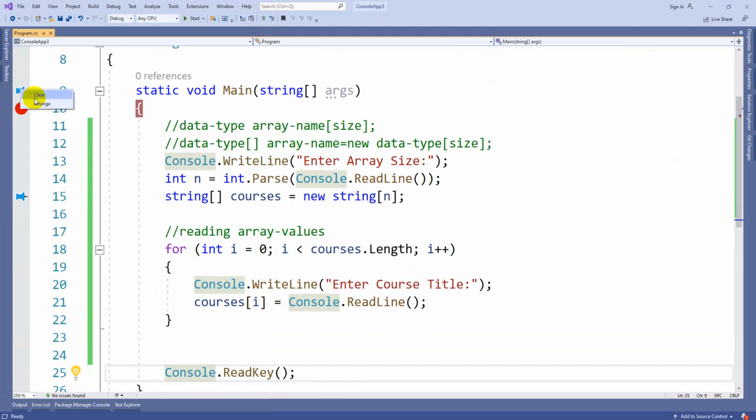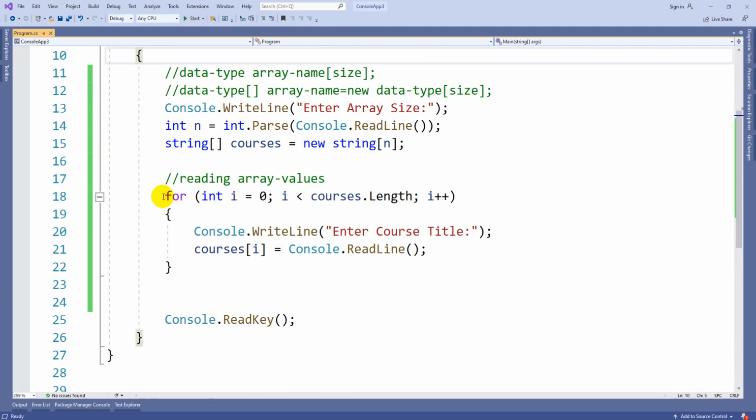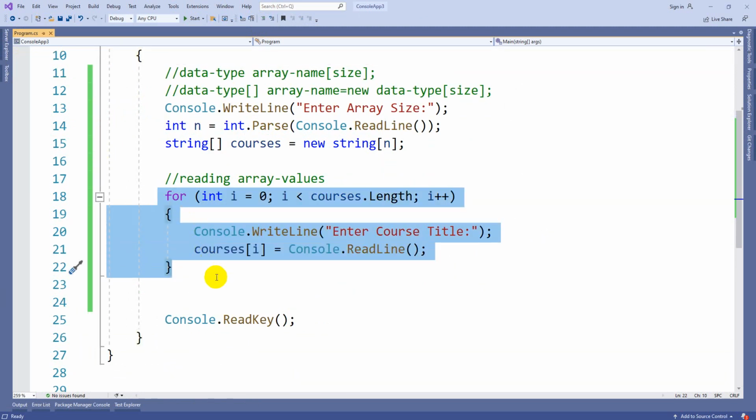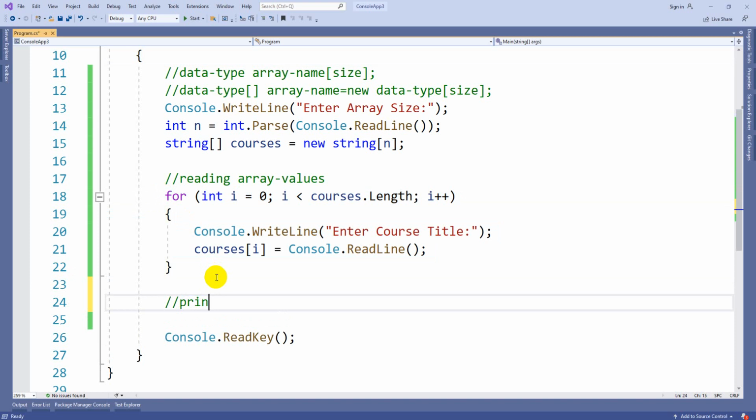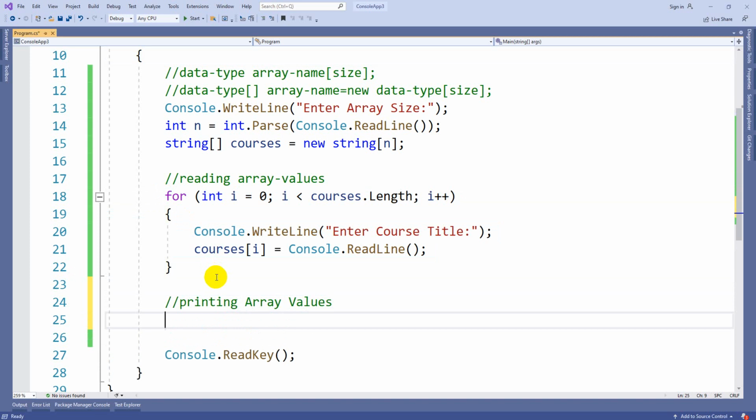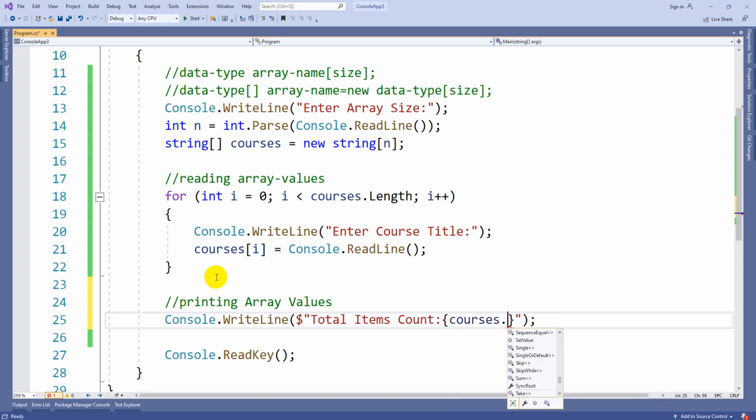And now let us target how to print values from the array. As of now we had created a loop to read values into the array. Now printing array values. Before printing I just want to print one thing, total items count in the array. So how to get the total? courses dot length.